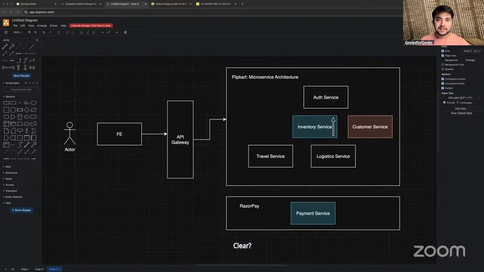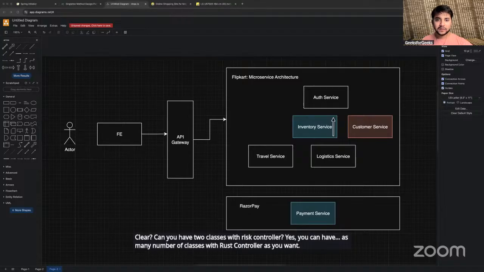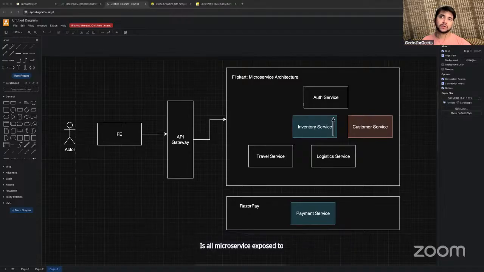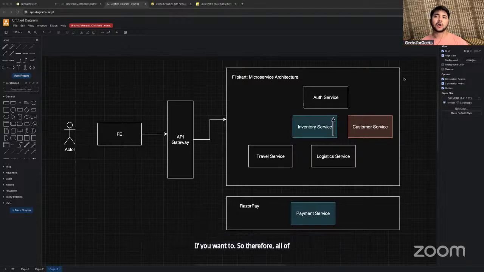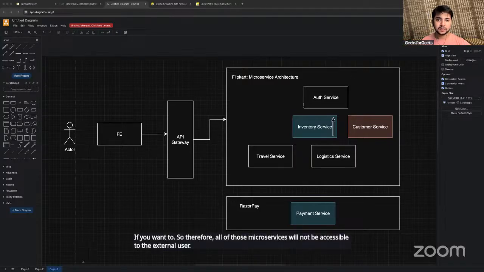Can you have two classes with REST controller? Yes, you can have as many classes with REST controller as you want. Are all microservices exposed to the external user? No, not necessary. You can restrict your microservices to be present in a specific cloud network if you want to. Therefore, all of those microservices will not be accessible to the external user.